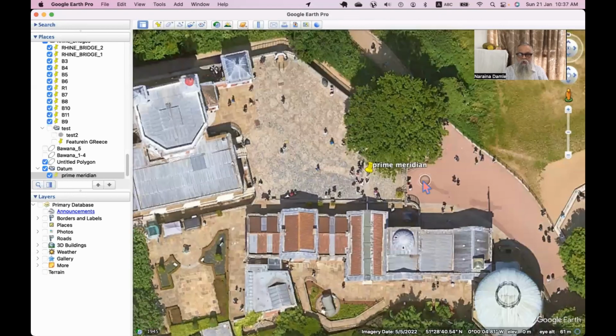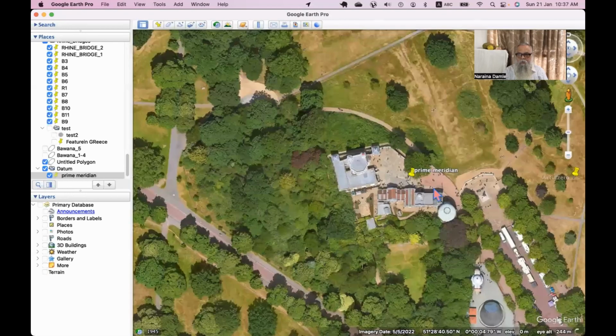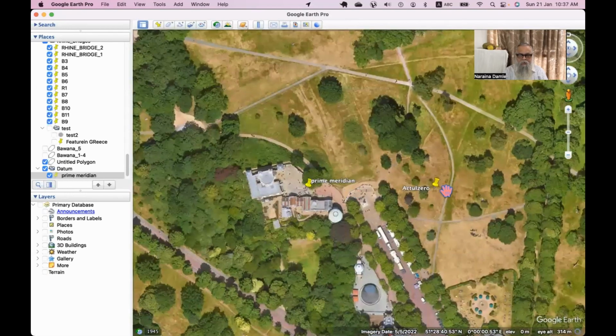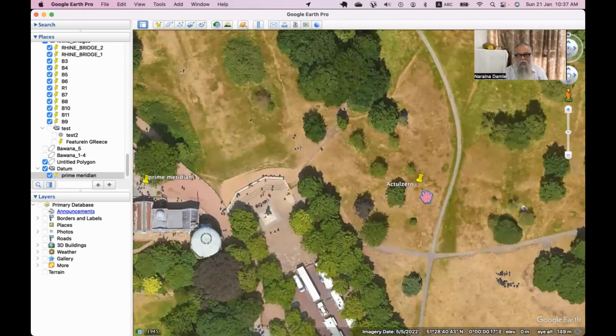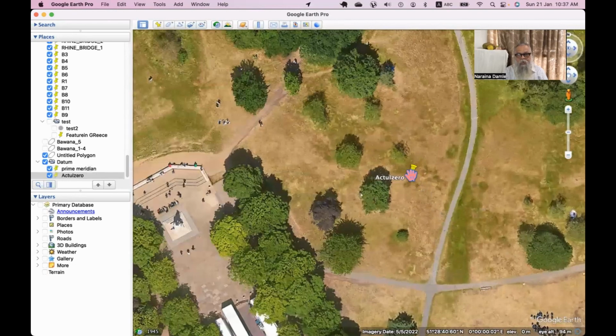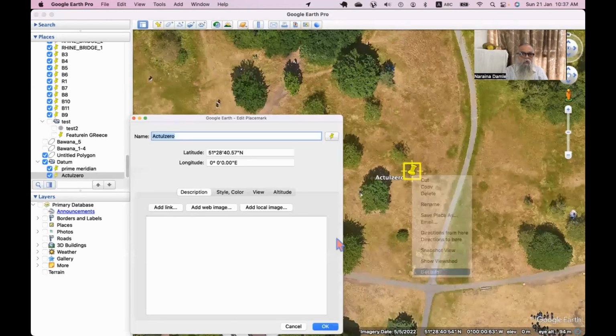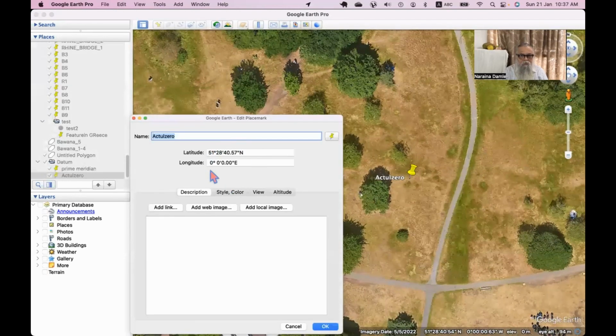So where is the zero? It is about 100 meters away. It is here. I have marked this point, which is the same latitude but zero longitude. I'll click on it and show you the info. It is zero longitude, 0, 0, 0. Now let us measure the distance between the two.